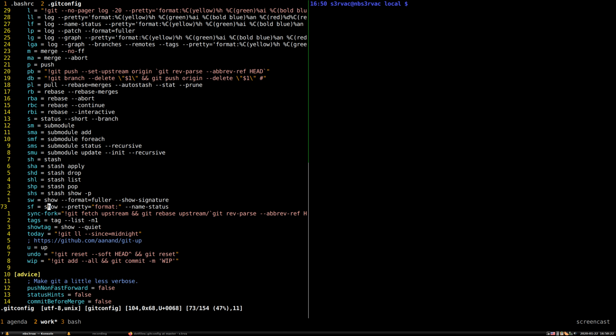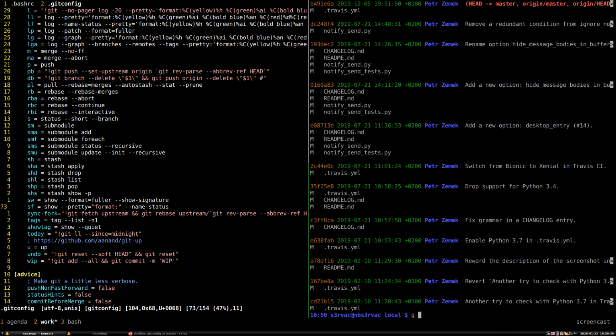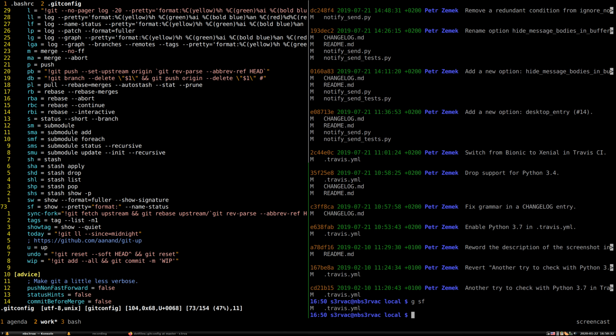If I want to see the files that were changed in the last commit, I run git sf, or I can run git lf, but sometimes I only care about the last commit, so that's sf.